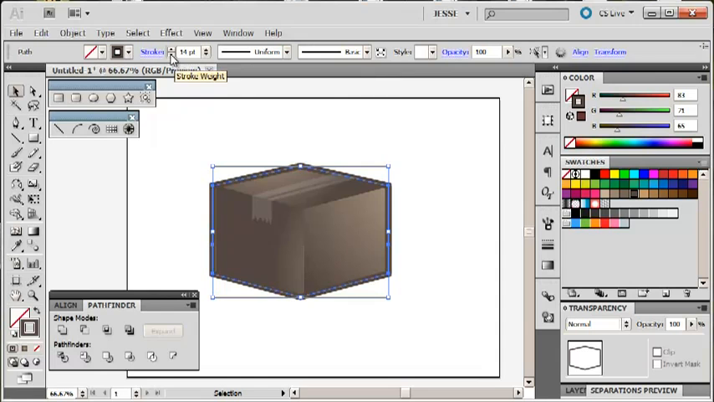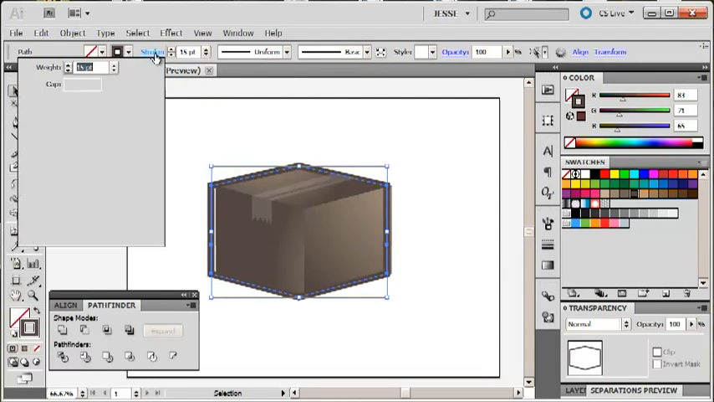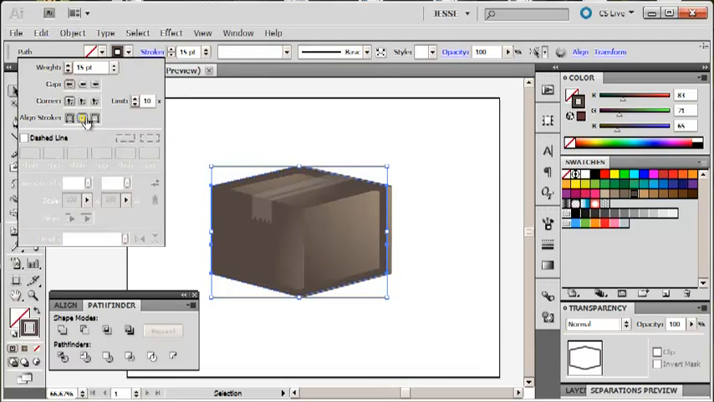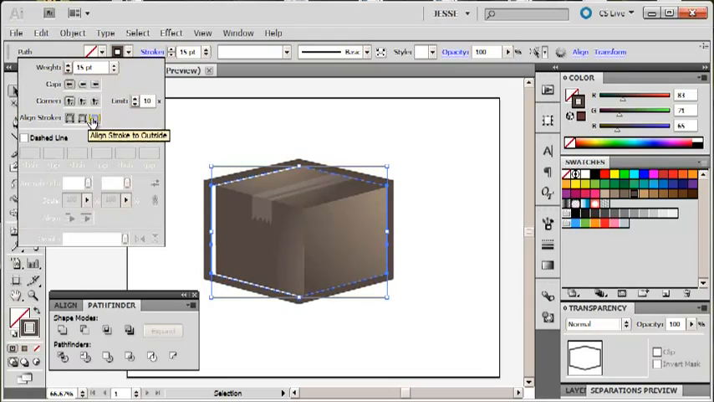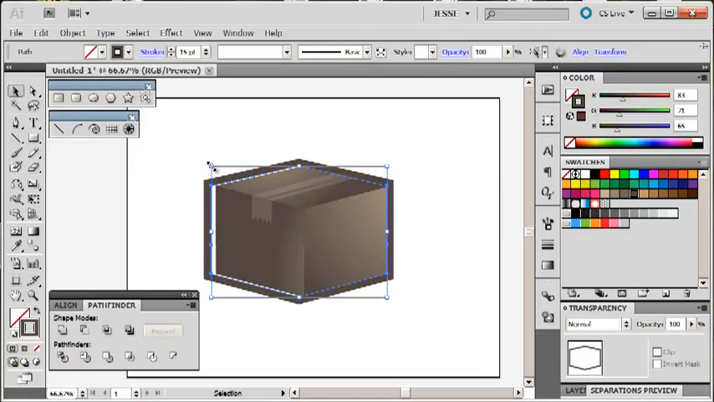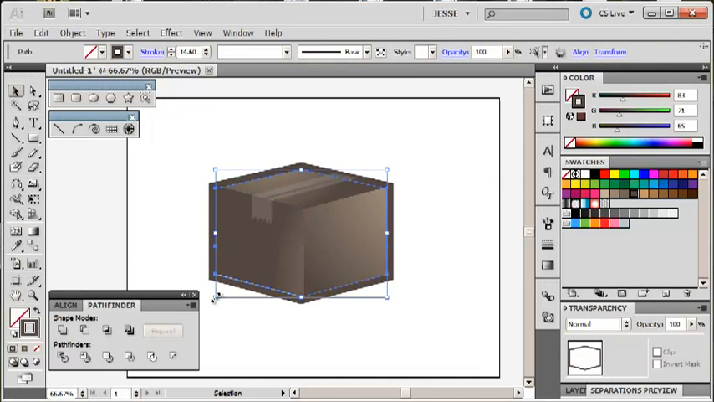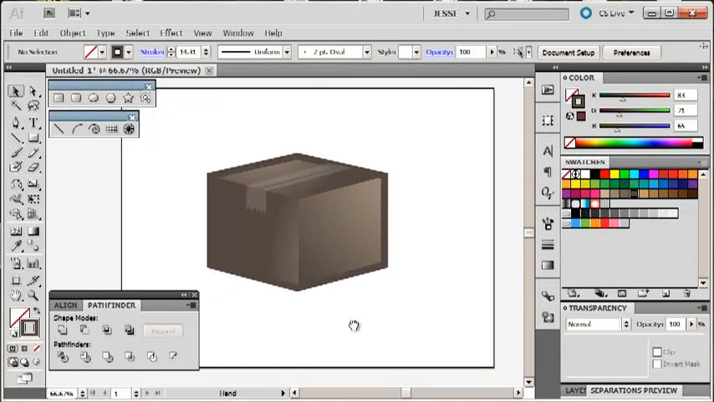Okay, I guess I'll put it on top then. I need to move the stroke position. Here we go. Inside. Outside. Okay, I guess I'll just resize the box then. Okay, and okay, there we go. And there you have it.